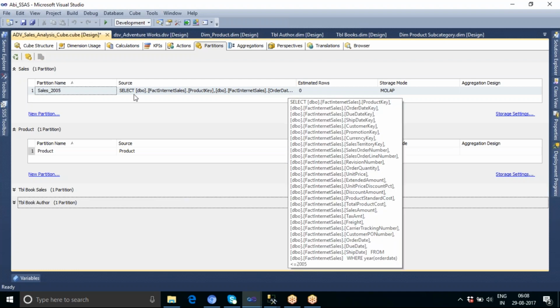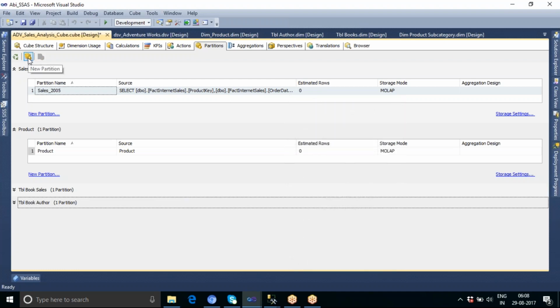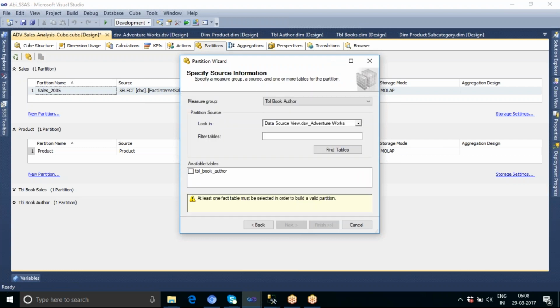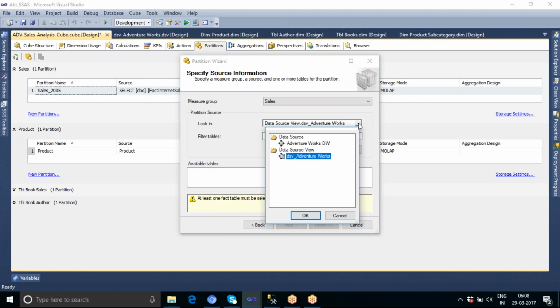Now let me add a new partition. Let me click on this icon, new partition. Now go to next. Now the measure group is sales. This is the partition I want to add under sales. Let me go for our sales tables. Data source view: we have multiple data sources, so we have to look at the data source view, that is the data source view AdventureWorks.